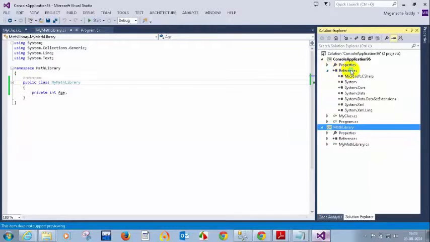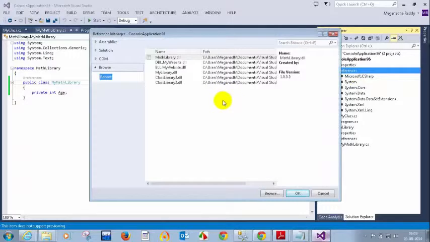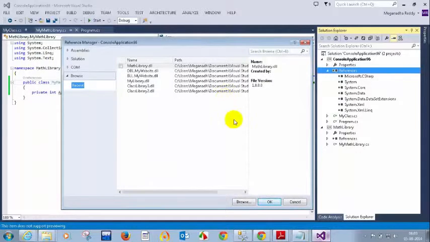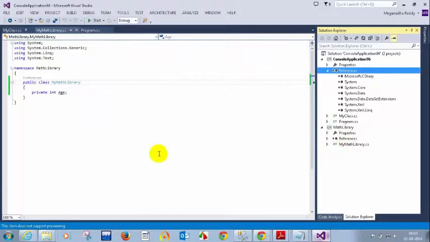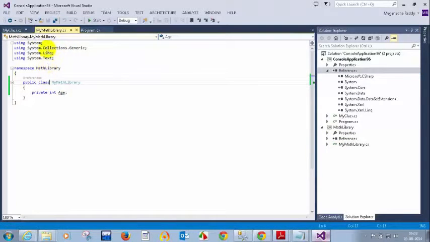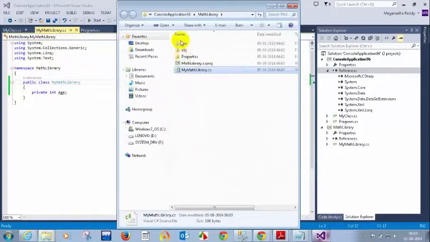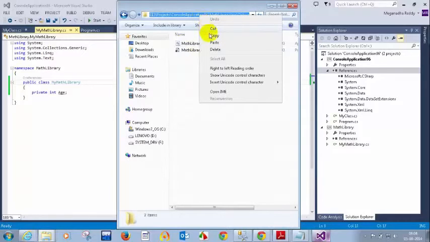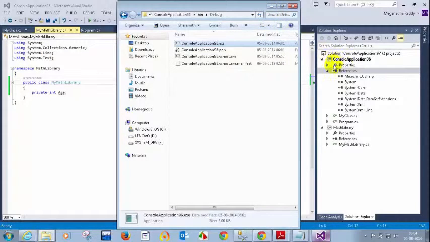So right click on this, add reference, and I'm going to add the DLL. What is the DLL? That math library. So let me click on browse. How will I get the path of this DLL? I need to go to my math library class, right click on this, open containing folder, go to bin debug, and here I have it. Let me copy this path and try to add it in the reference.